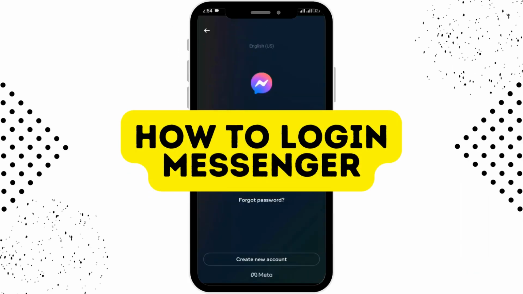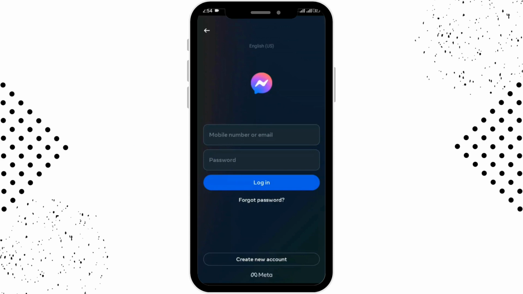How to log in Messenger app. Let's see in this video.